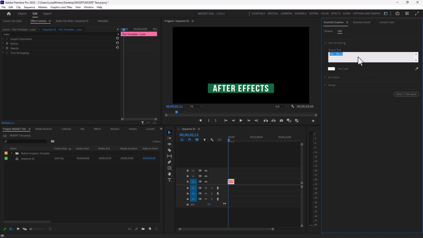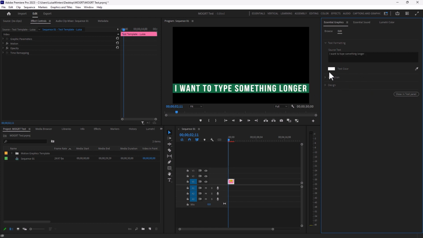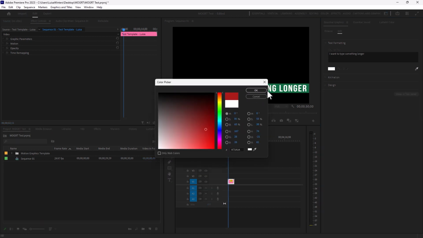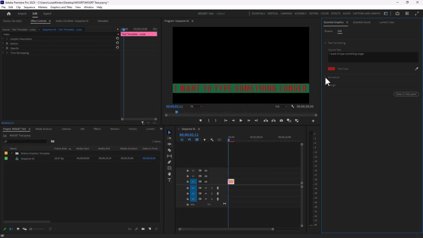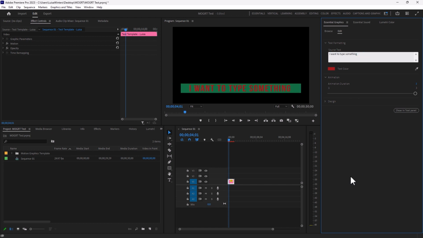And there you go. So I can select this. I can go to my text formatting. I can go to my source text, Louisa Winters. Actually, I want to type something longer. There you go. And I want to change the text color. Let's see, oh, red is just gorgeous. And animation duration, I'll have it be 3. And there you go.